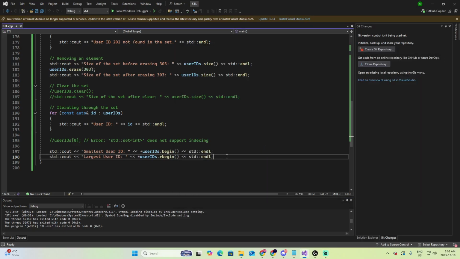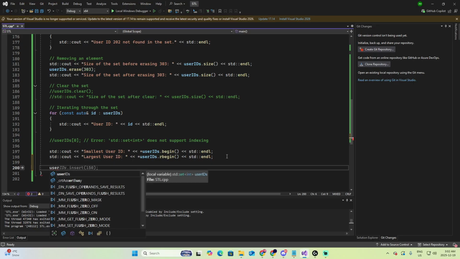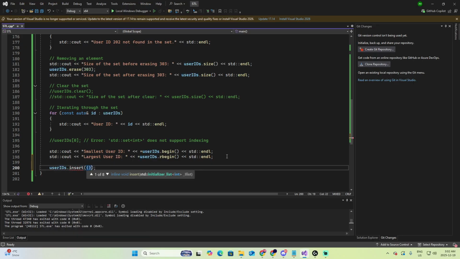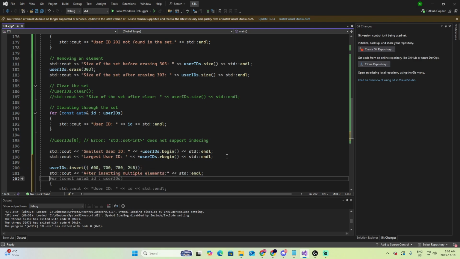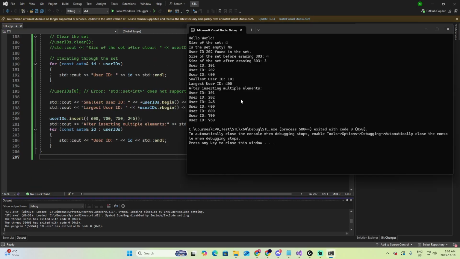Awesome. Final important and cool thing you can do is to insert multiple values in one sentence. For example, you can say user IDs insert curly braces, and let's say 600, 700, 750, and 245. And after inserting multiple elements, let's iterate. Now we have the original elements and all the elements that we later inserted. And look that they are sorted.